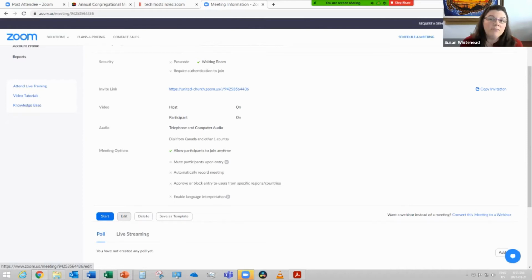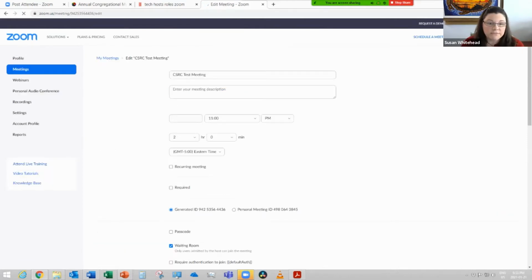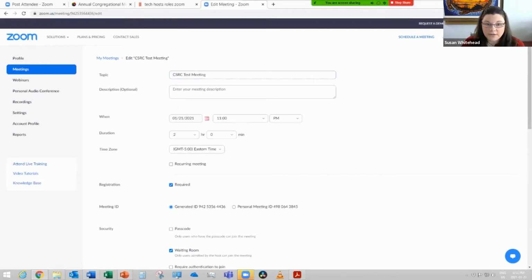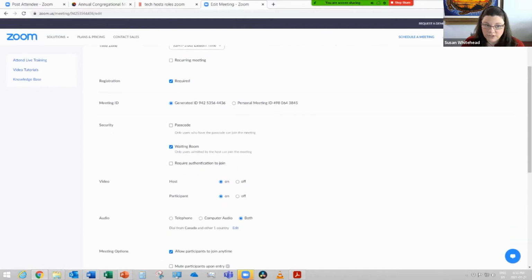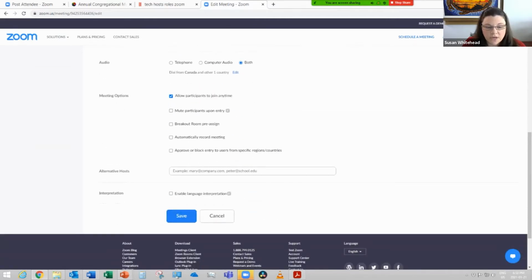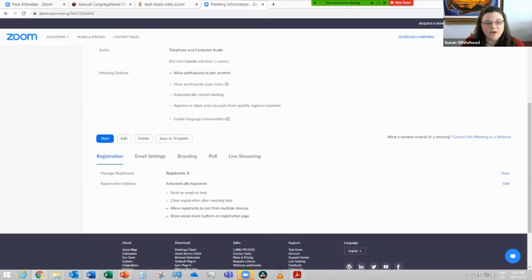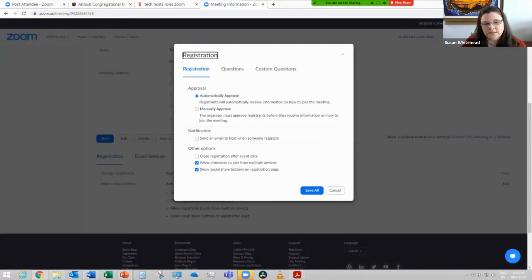Okay, so I changed my mind. I want to do registration. So I click on required and I press save for registration. So this is how you do registration in Zoom. So I'm going to press save and then you go all the way to the bottom here and all of a sudden this comes up. So it says manage registrants and registration options. Well, no one has signed up, so there's no one to manage right now. But I'm going to edit this.